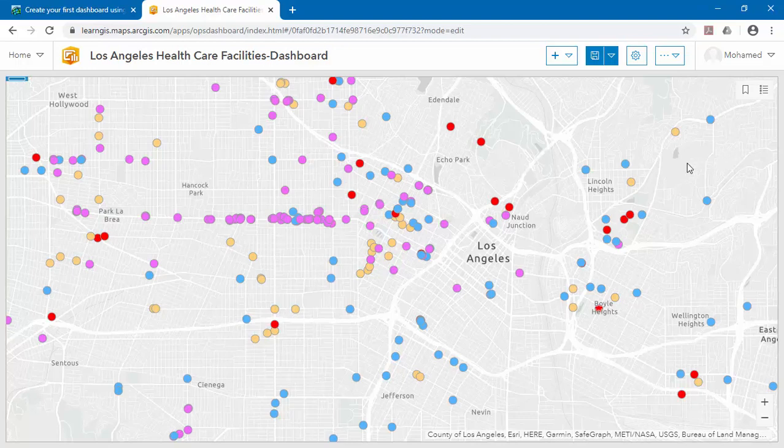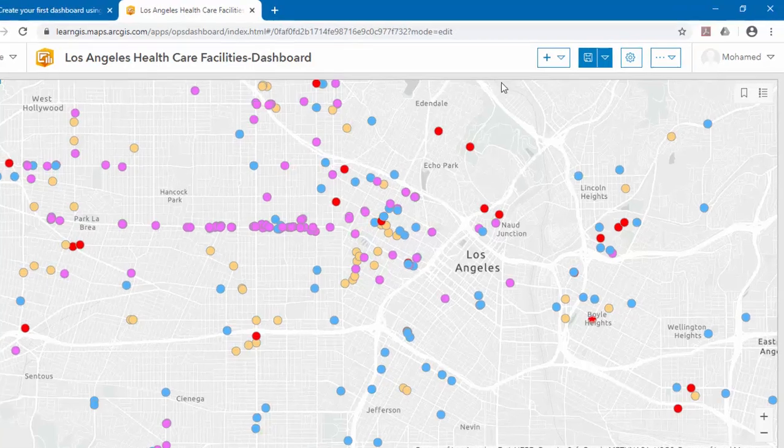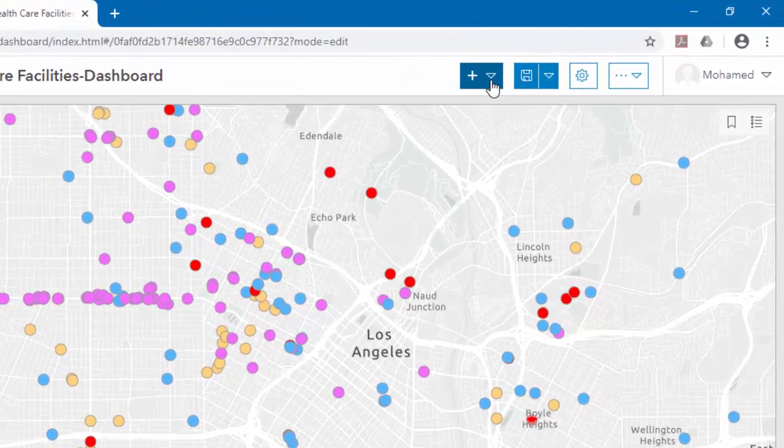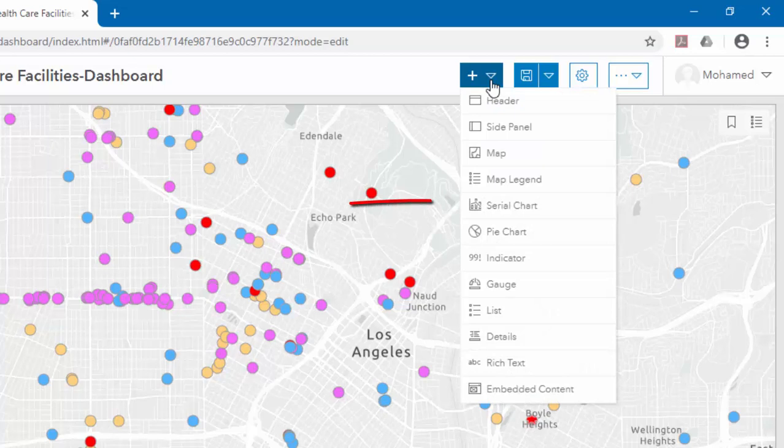That is step number 2. Step number 3, I will add a serial chart. So how can I add this serial chart? From the plus icon, I will click on this arrow and choose the serial chart.